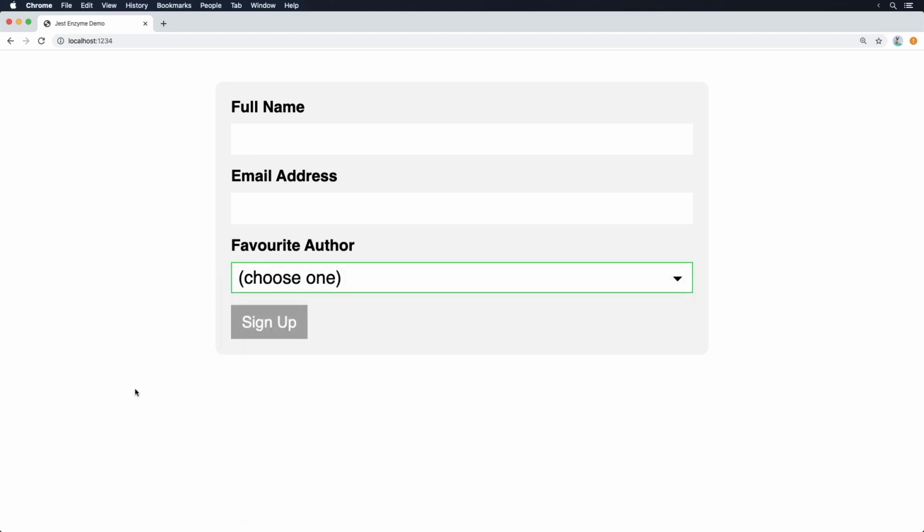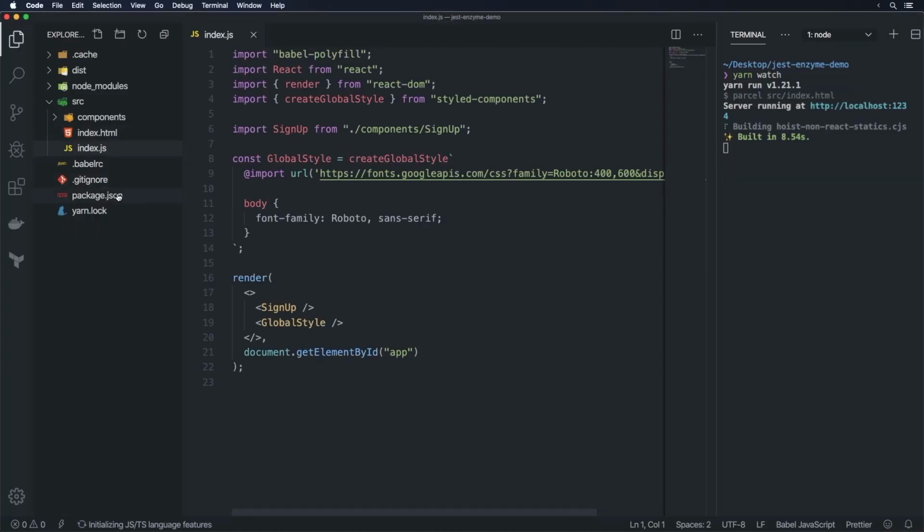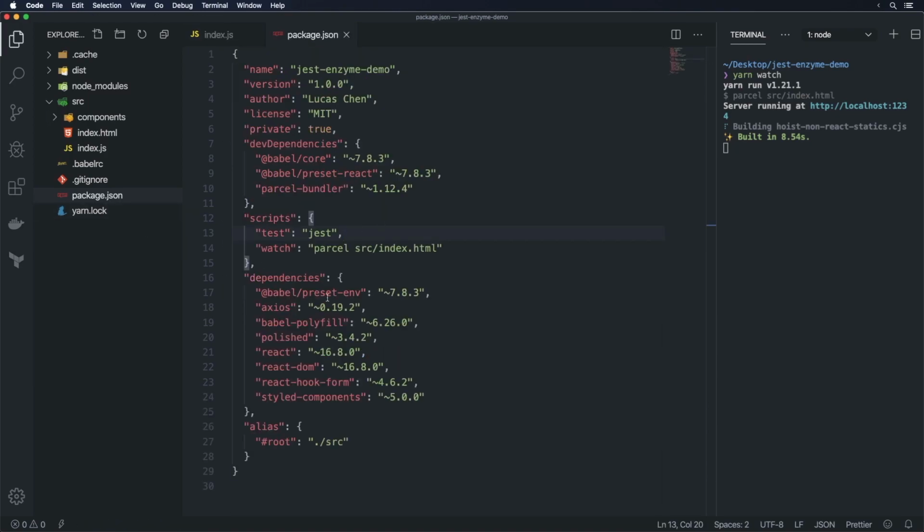Actually, I'm going to show you what I've built, explain it through, and then show you how to put the tests in for this particular application. So let's go and have a look at the code. It's just a very simple setup using Parcel. Inside of Parcel here, I've got the Jest command, but I'm not actually using that.